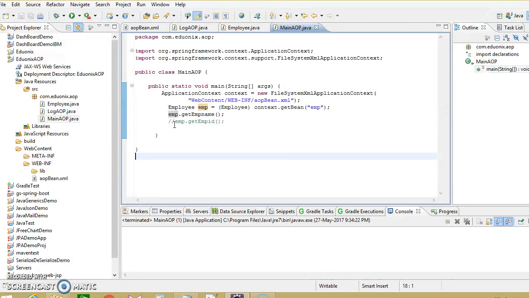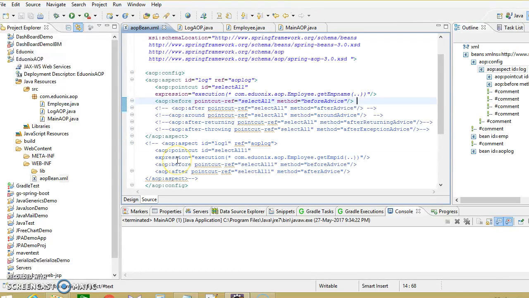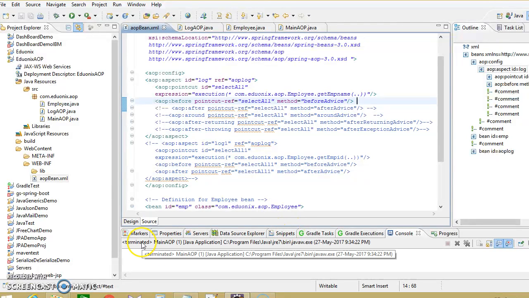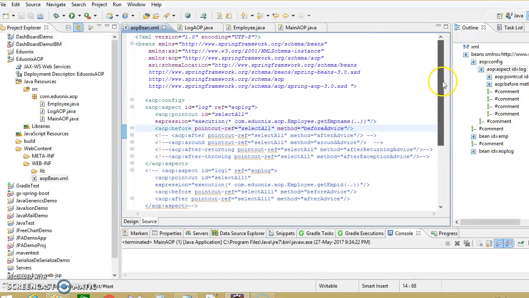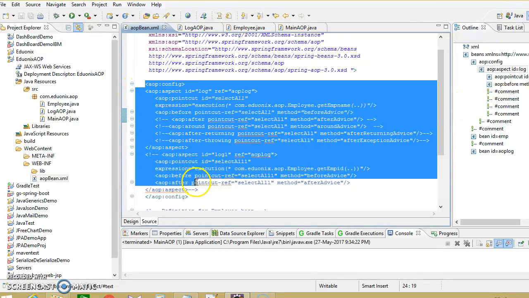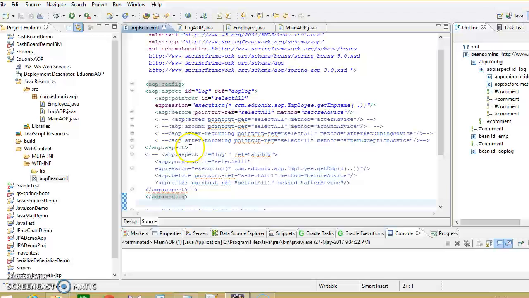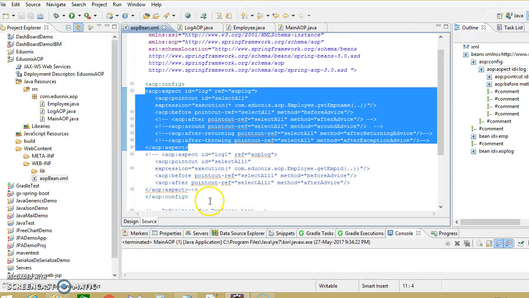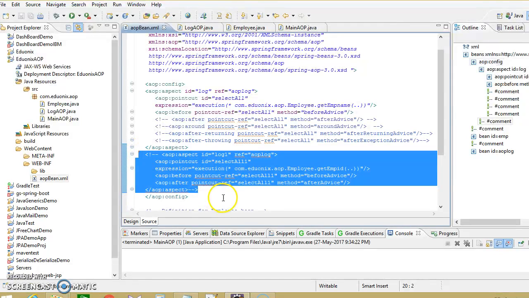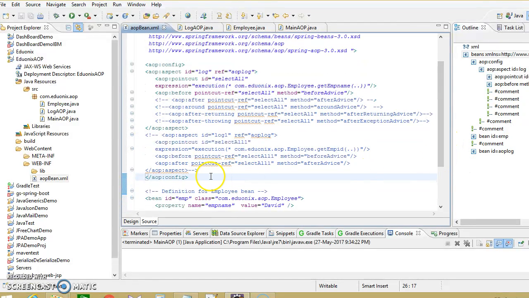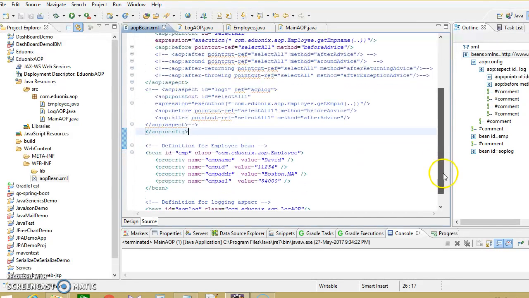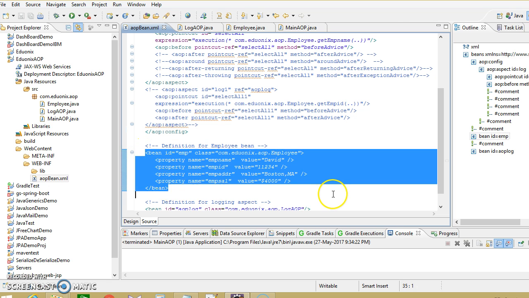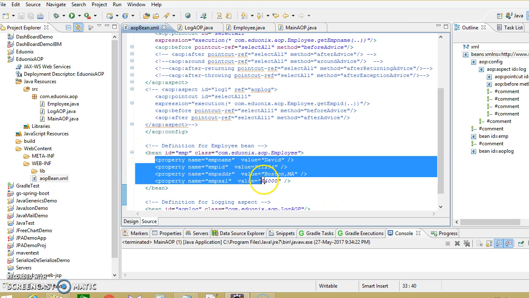Now the most important file is this bean file. You need to understand this configuration file very effectively to implement AOP. In this file, this is the AOP configuration area. These are the two aspects that we have defined. I have commented this out purposefully and we will uncomment it at a later point to check some other methods. This is the bean definition, employee bean, where we are putting the values of name, employee ID, and employee address from the configuration file itself.